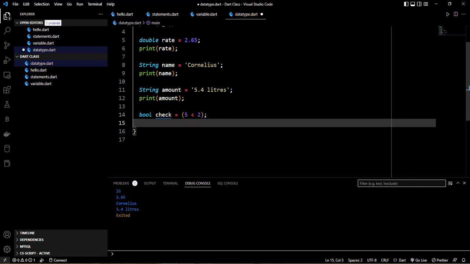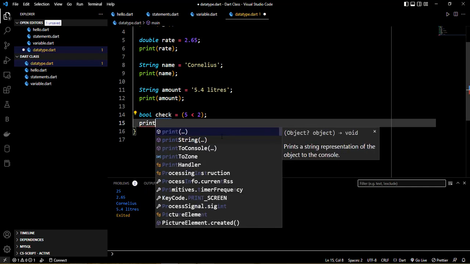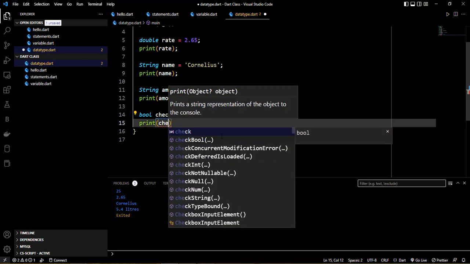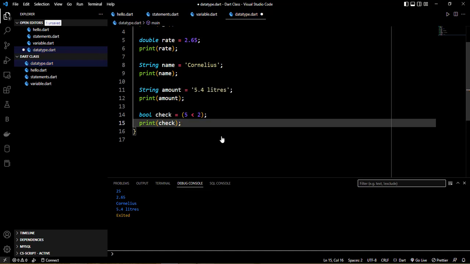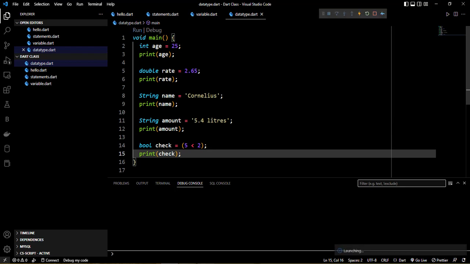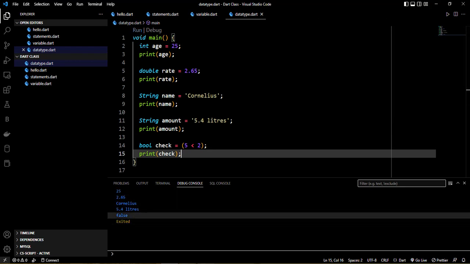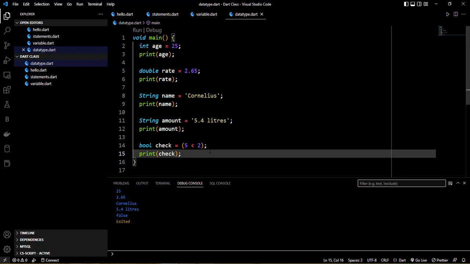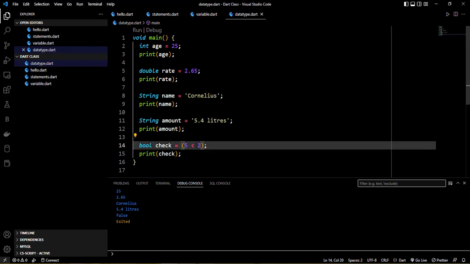So print check. Let's save and see what we get. So you see the value is false. 5 is not less than 2. So when we change this lesser sign to greater, of course 5 is greater than 2, so now we expect to see true.